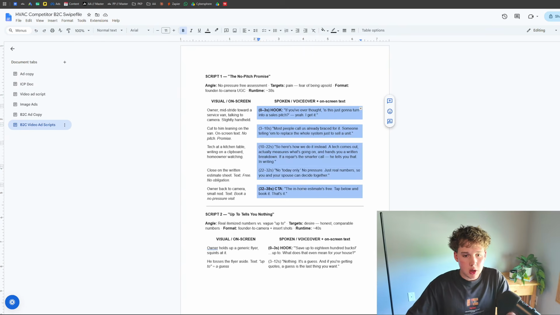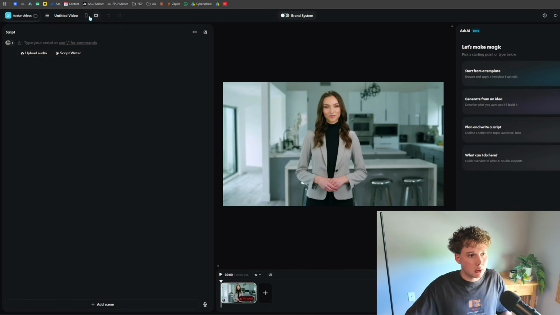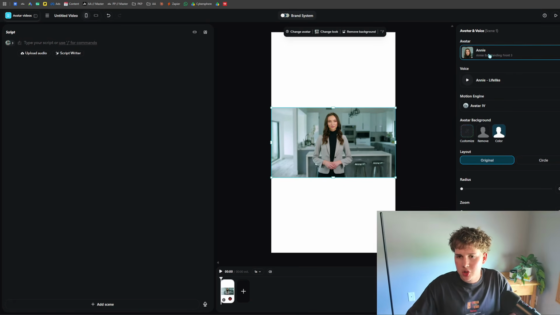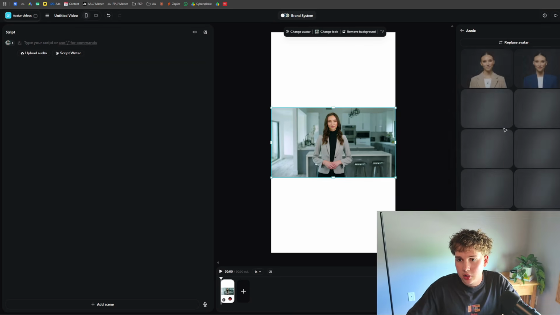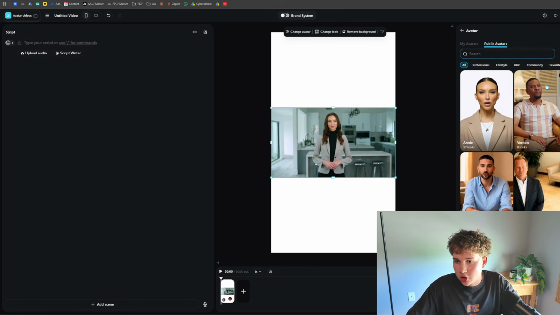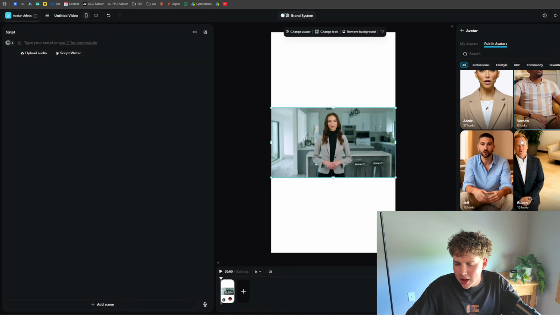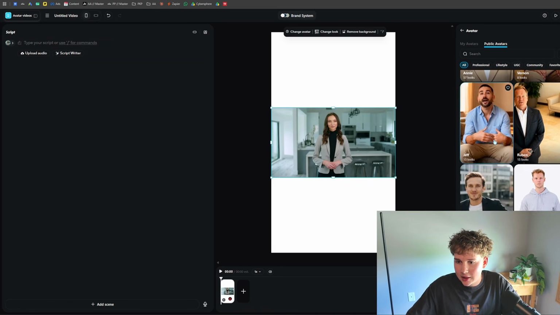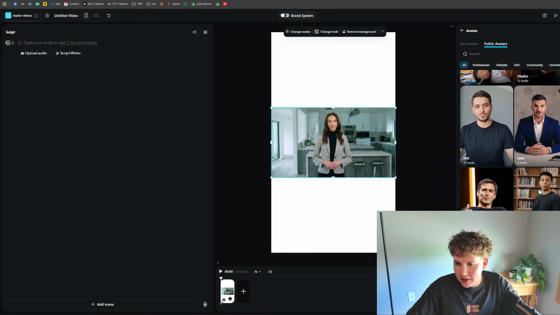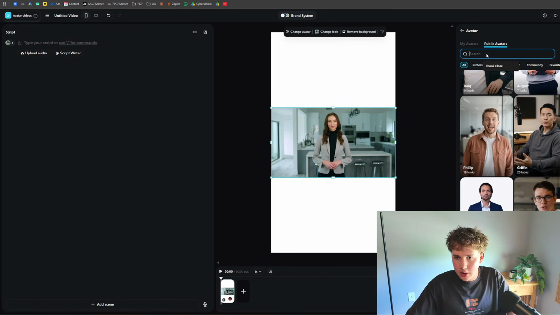So we're going to grab our script right here and go to HeyGen for this example. Since we're doing HVAC, you want to make sure it looks like an actual HVAC contractor. You can make an avatar directly based on your client. We want to make sure he's outside and looks like a contractor.